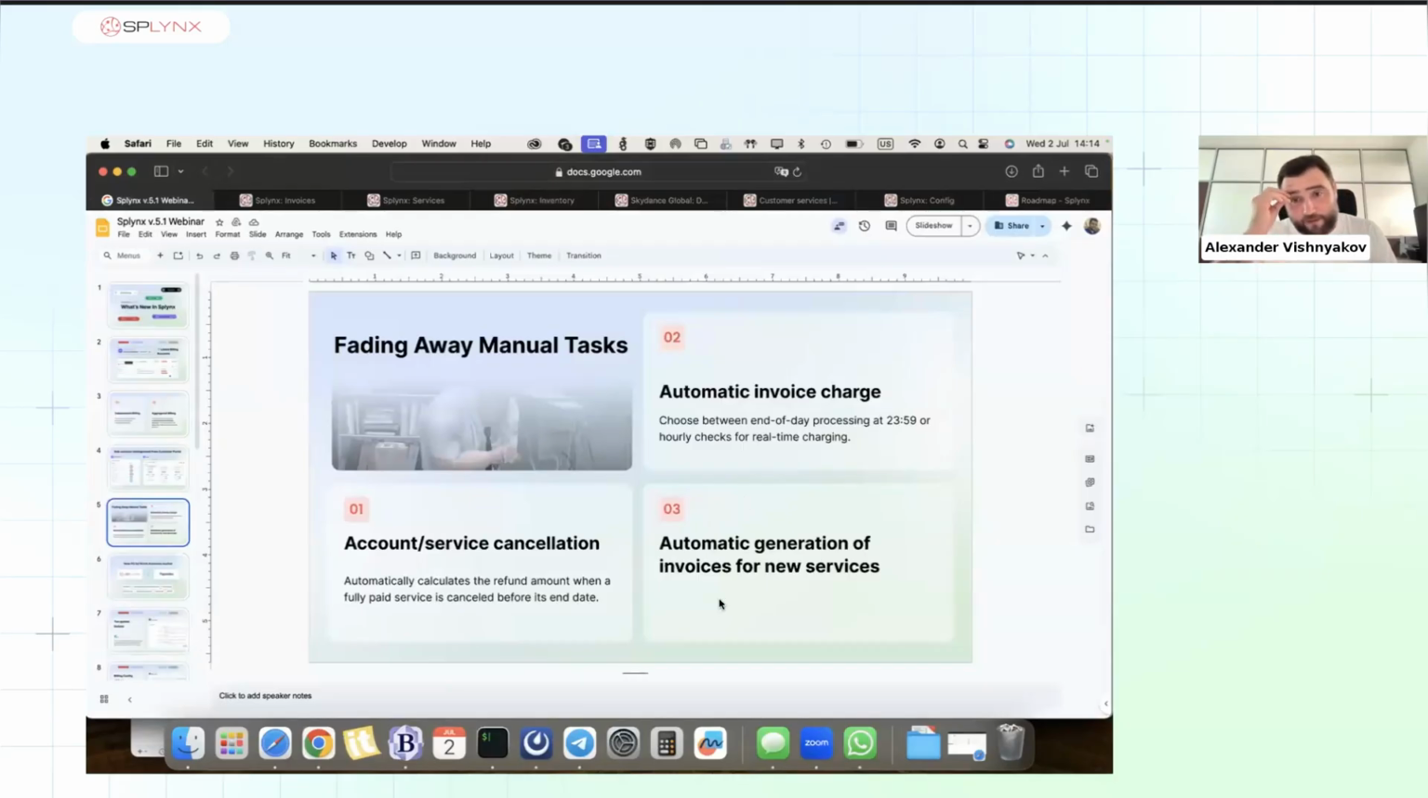Number three, it's an automatic generation of invoices for new service. It's a feature that allows us not to wait for the next billing cycle, but immediately when the new service was created under certain configuration, allow a new invoice to be added to this client. It's also enabled in the configuration. So these are, let's say, features and tricks or some kind of improvements to the billing.